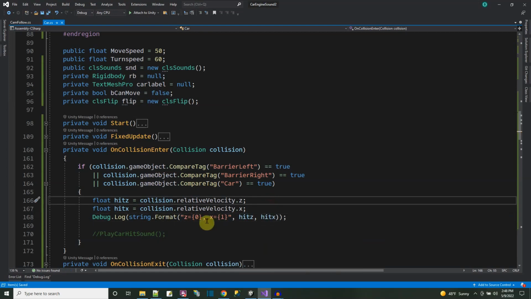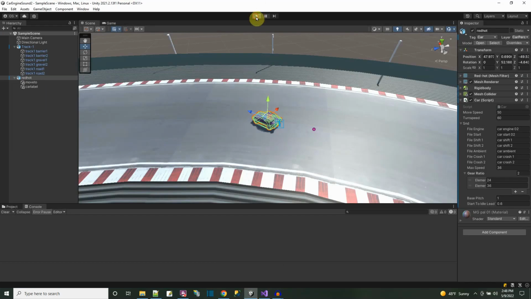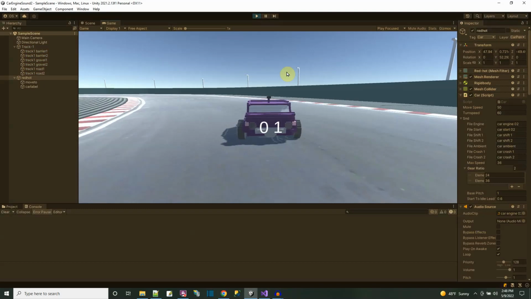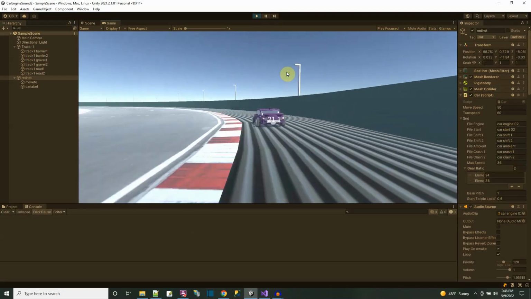Because maybe if I hit head on, it's like turn the car off. If I'm just hitting on the side, car keep going, okay? So let's see if we can get the difference of those two. Hit on the side.